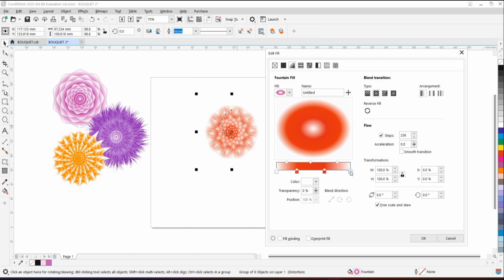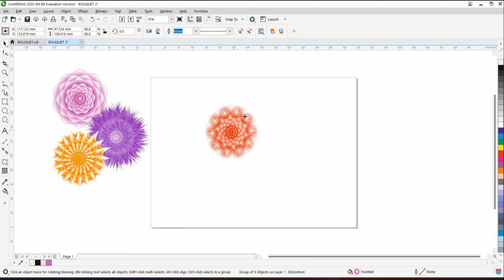And let the fourth color tab be white. Okay, so we are going to get this type of flower. Let the blend type be radial and click on OK. Okay, so this is the 4th flower.